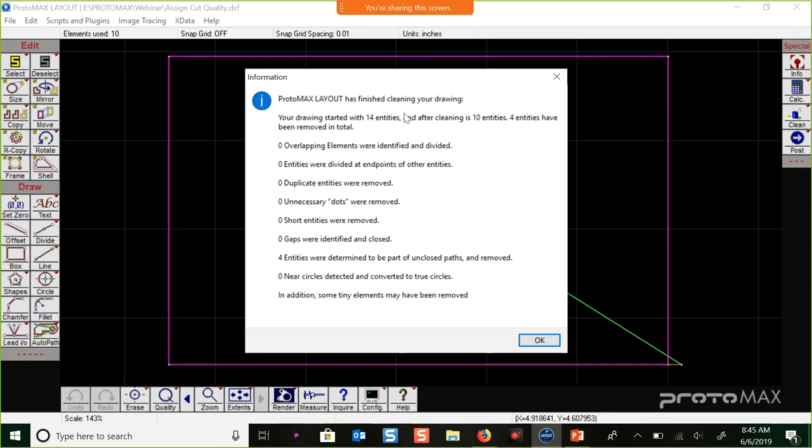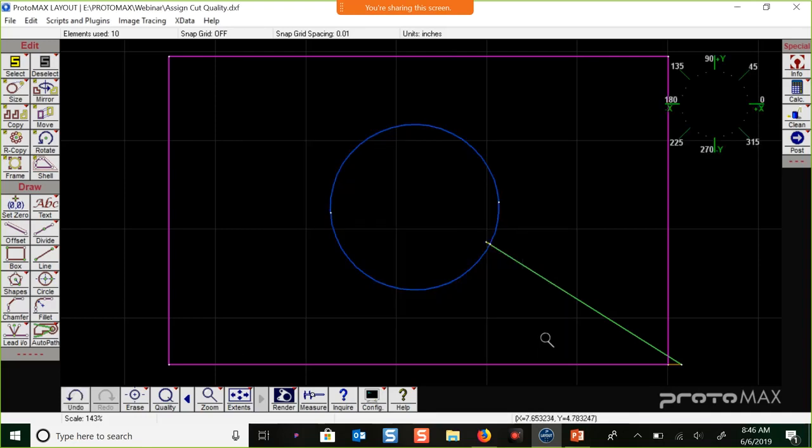You're going to hit start, and then it's going to tell you how many entities were determined, if there were any gaps, any duplicates, anything that didn't belong in that drawing. It's going to take care of that for you, and you're going to hit OK. Keep in mind, we get this a lot with people calling in and saying they've cleaned their part, and now when they go to post it, it's all messed up and they have no idea what went wrong. You have to clean your part before you assign an auto path to it.